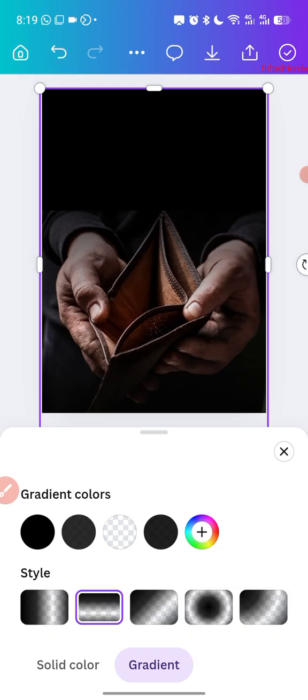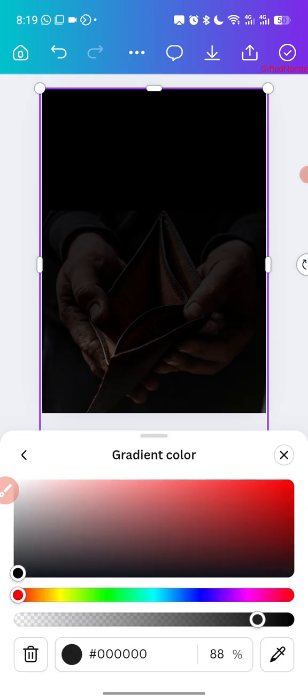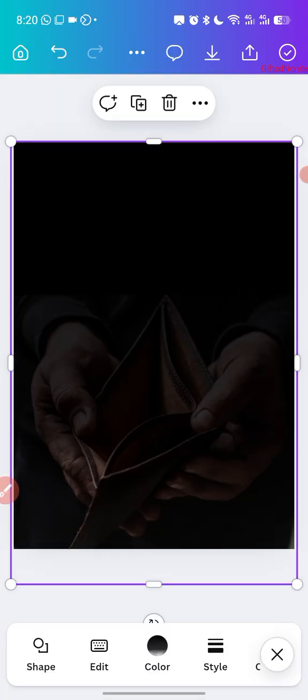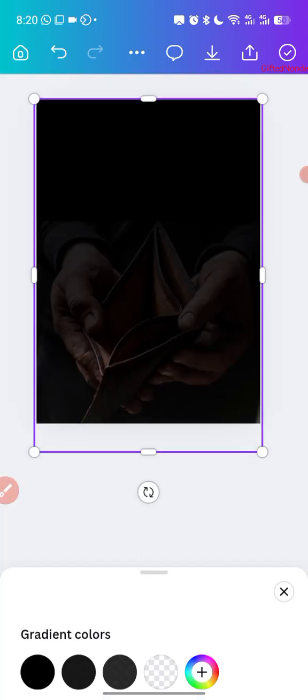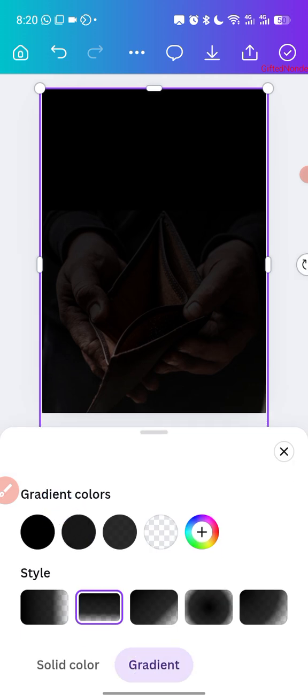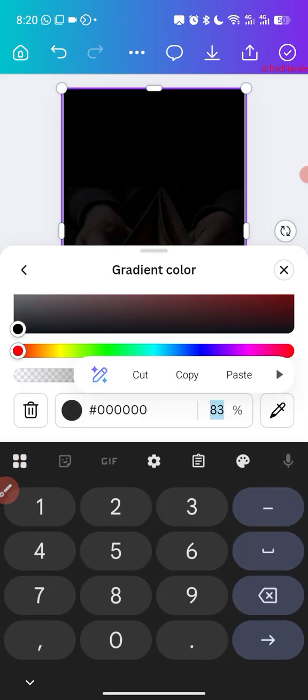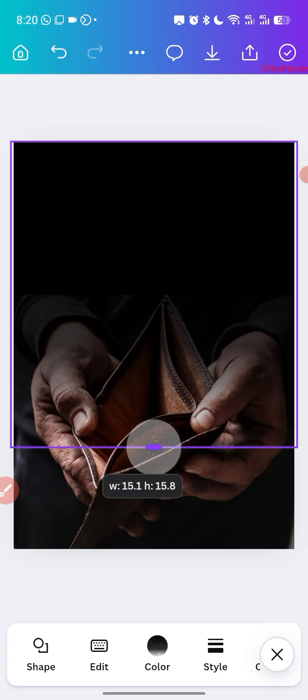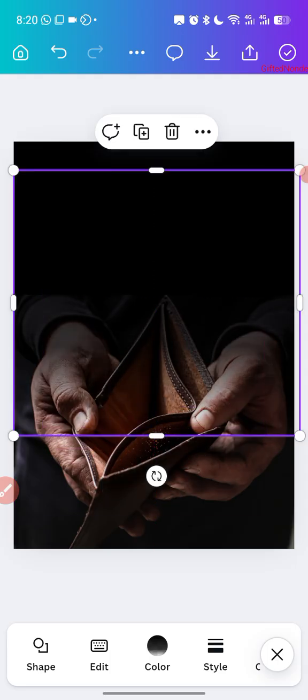So go back to the gradient again. So this one, let it be somewhere here. Maybe it can be 90%. Maybe you can say 80, 90. We can have 90 here. Okay, and then the next is 80. This is 90, this is 80. So 83, let's make it 80. I'm sure this is able to blend well now.